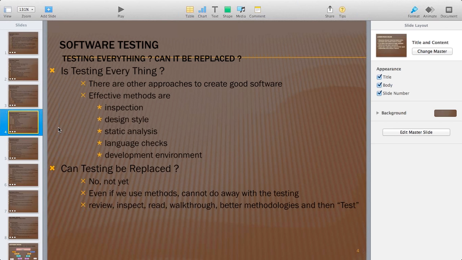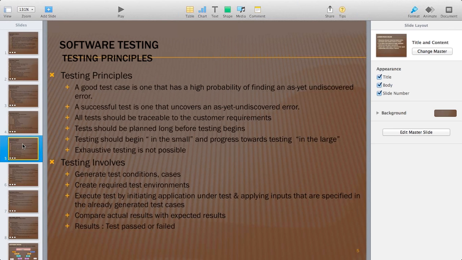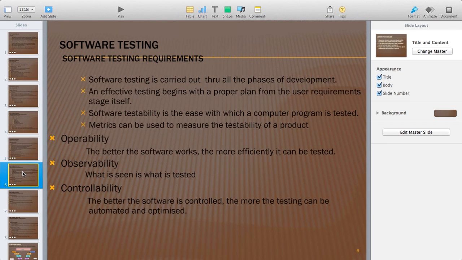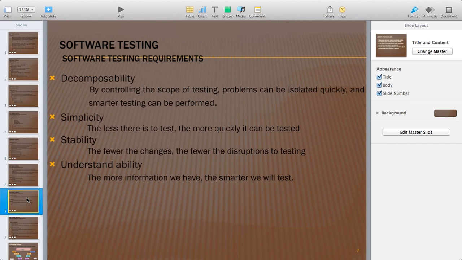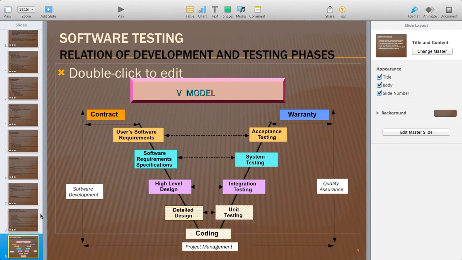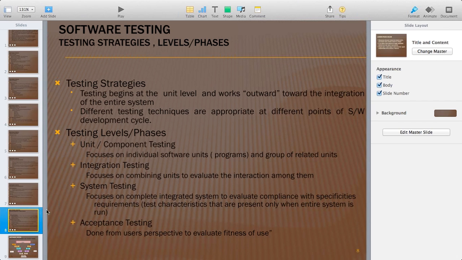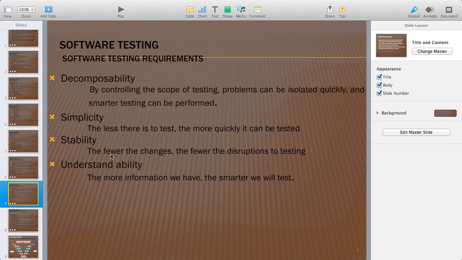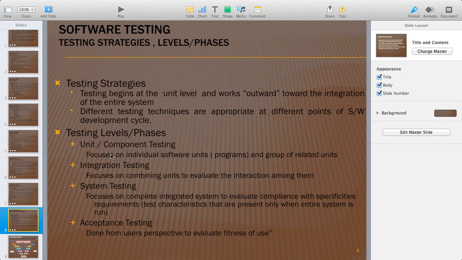Again, coming here, is testing everything? No. So we need not know about all these things. Okay, take it easy. And this is also for testers: decomposability, simplicity, stability. These are all for testers. And coming to the test case template, what we discussed today. You remember? Okay, so we'll discuss that.